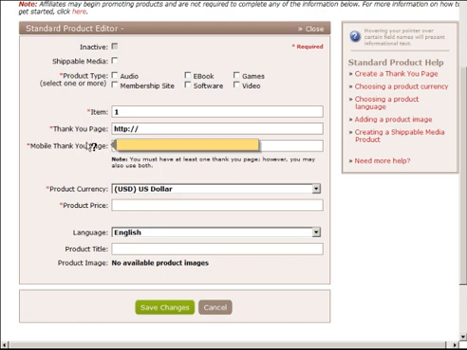So you enter your thank you page here. You enter the product, and you enter the product price here and the language and the product title.